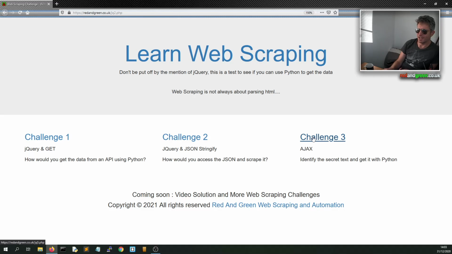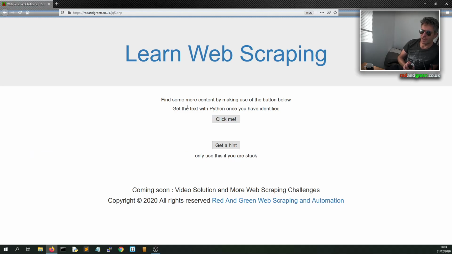And challenge 3, identify the secret text and get it with Python. So find some more content, i.e. text, for making use of the button below. Get the text with Python once you have identified it. Click me. And nothing appears to happen, but that's also part of the challenge. Rest assured, something did happen, and it's your job to find out what happened and to extract it. And again, use Python.